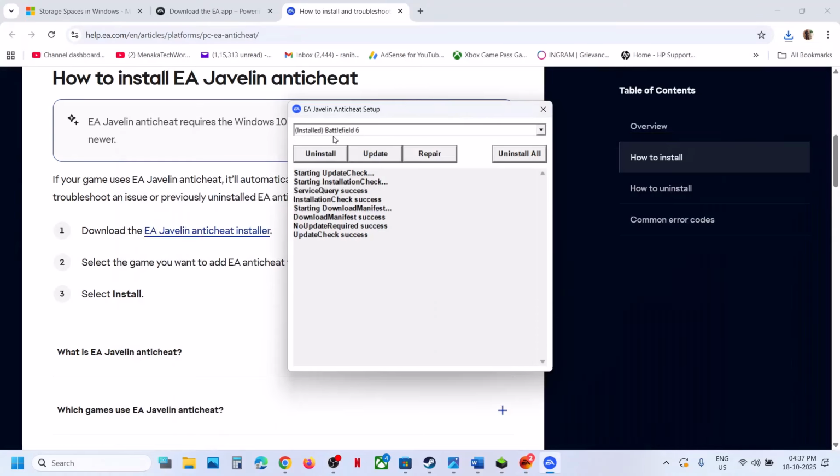Still not working, select Battlefield 6 once again and then click on uninstall. And once the uninstall is done, click on install. And once the install is success over here, now relaunch the game and then check.